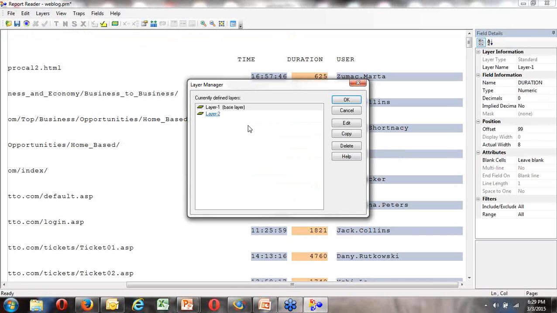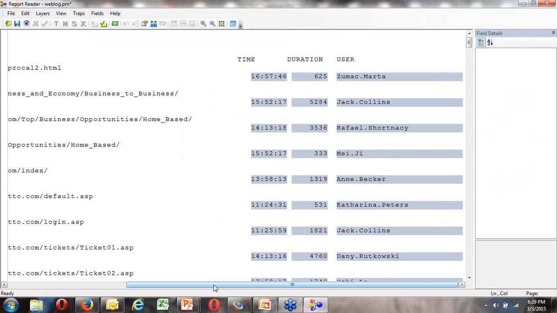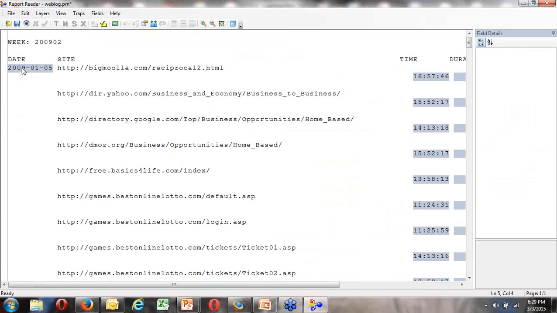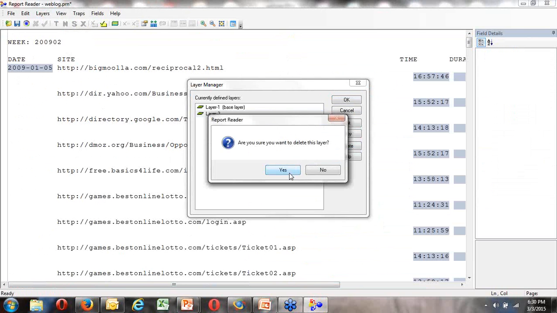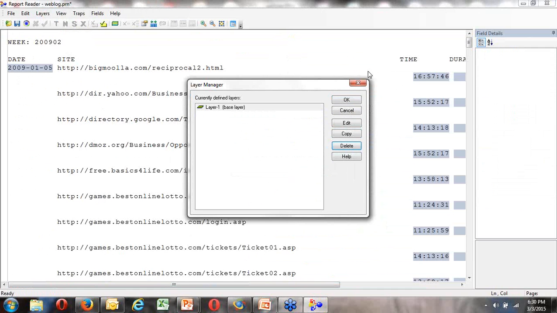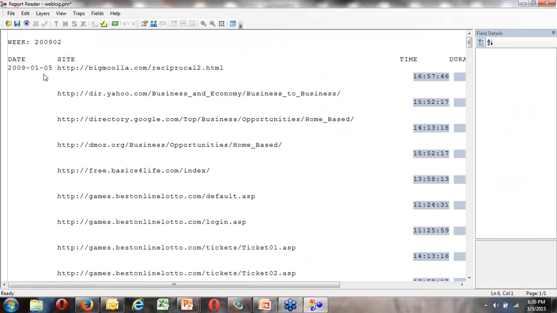Okay, also within the layer manager, I can delete a layer. So let me go back across to where I've got my date, and I'll go through it again. So I'll go into that layer manager, and I'll say take layer 2 and delete it. Okay. So now that's gone.